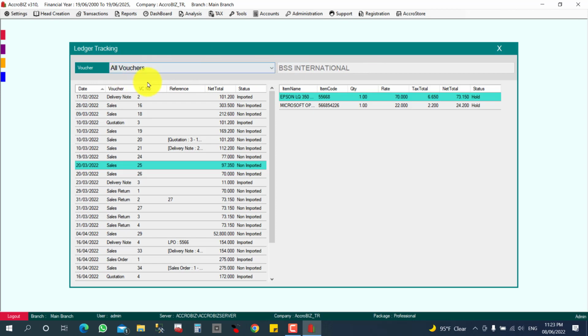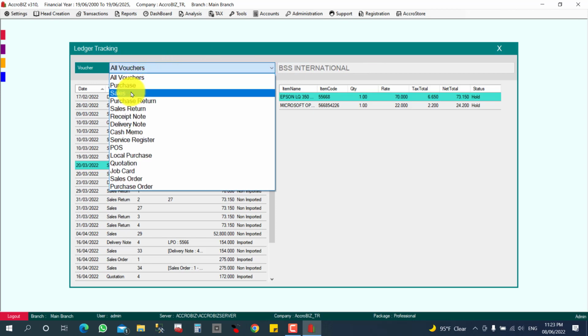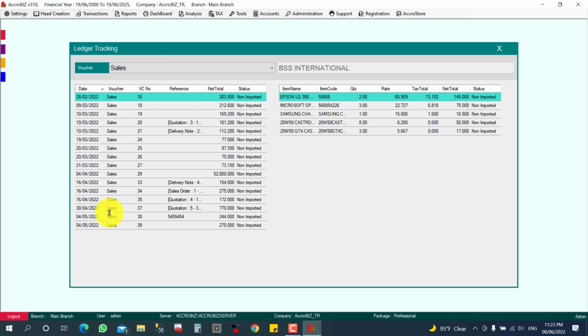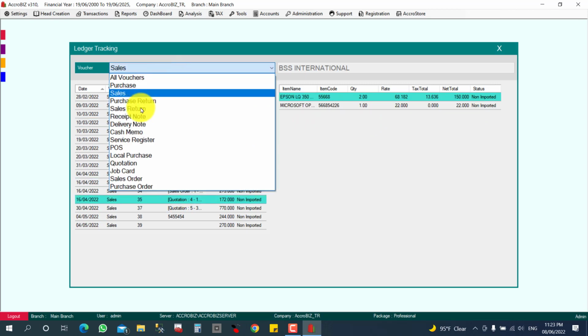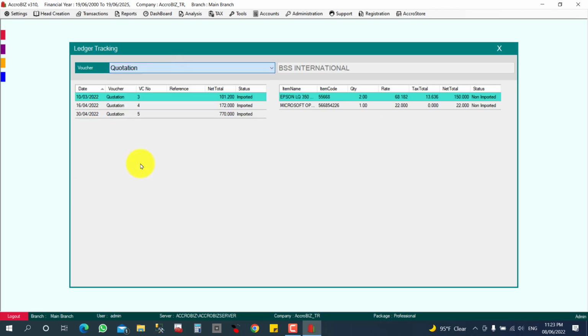And here, all vouchers. I can select only the sales. So what are the sales I made to this party? It will be displayed here. Each list you click here will show the item details also. And if I want to see only the quotations, what are the quotations I made for this customer.